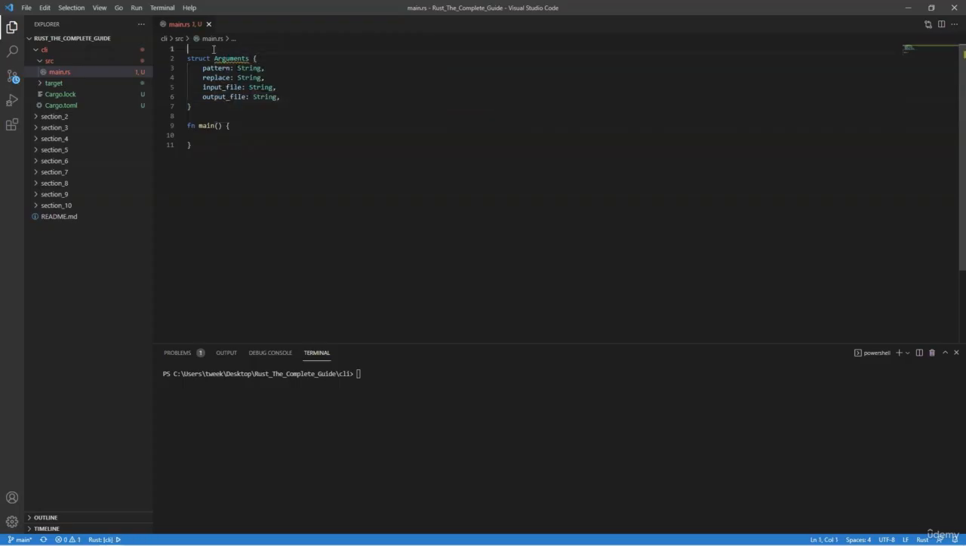So to help us debug, we're actually going to add in an attribute called debug. So we're going to derive debug, and this is just going to allow us to use the standard output a little better to format how we want to print out our argument struct to be able to see the values associated with our fields. So it's just going to help us debug our struct.